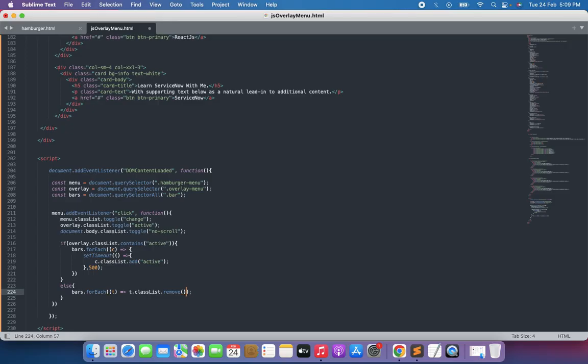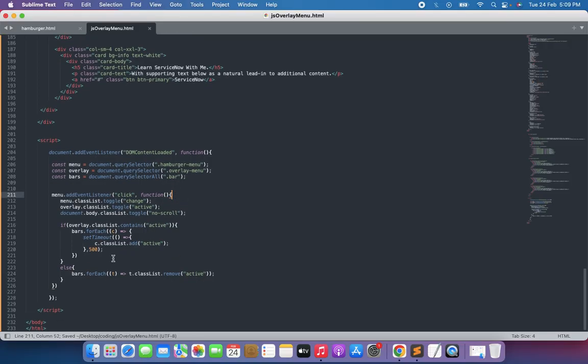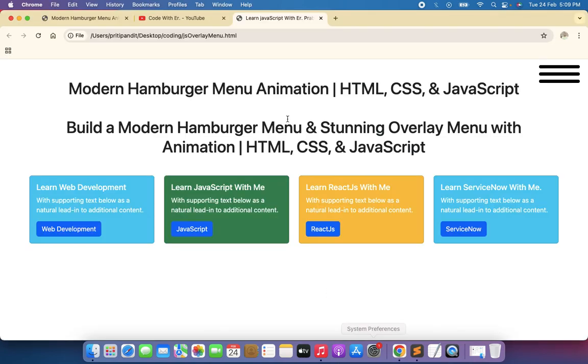Now which class to remove? This active class. Copy this class from here and paste it here. This is it. Now just save the file and have a look in the browser first. Refresh this page, click this hamburger menu now.